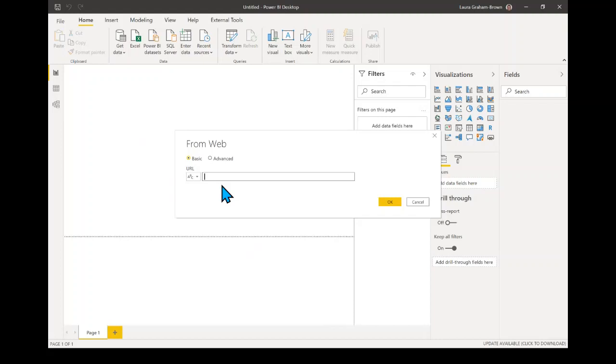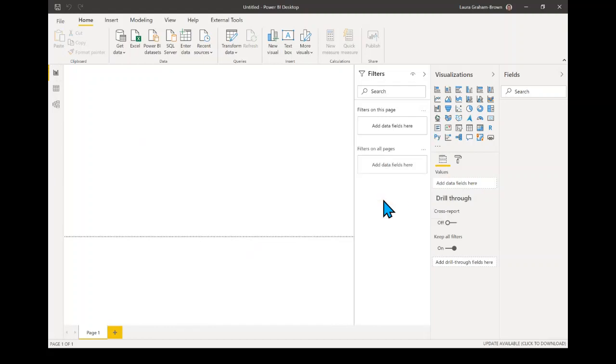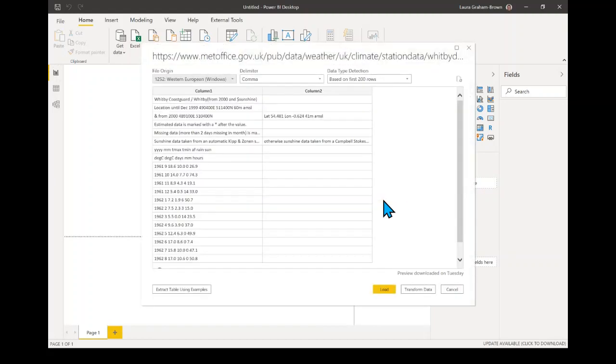Is Power BI available for MacBooks? Unfortunately not. Take that up with Microsoft. Lots of people. Just while that's loading, yes, Emma's answered that question.